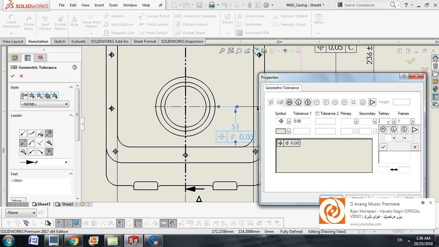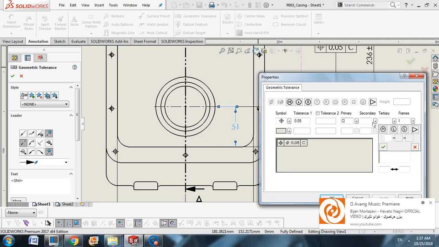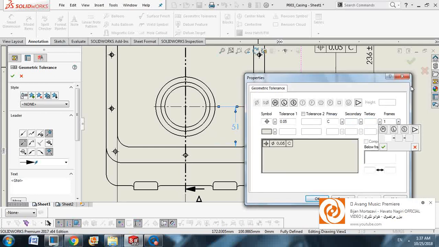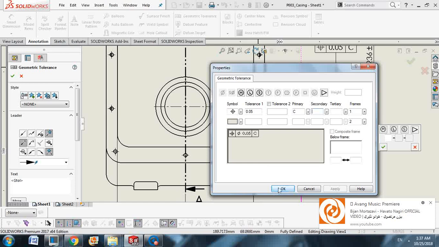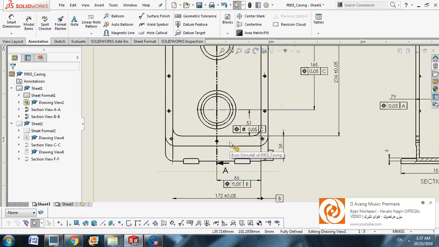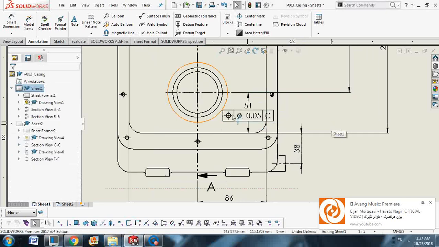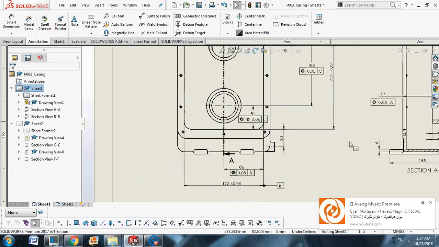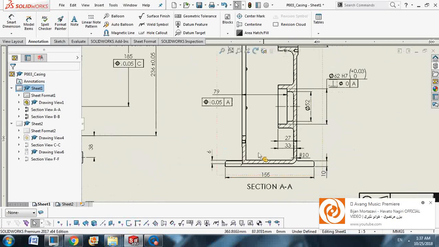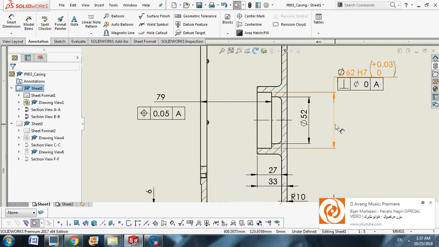In this case, this hole is with respect to datum C. You can also add a secondary datum for this position and the tertiary, and then press OK. You can also adjust the location of this dimension and the geometric tolerance. For another case, let me delete this one.